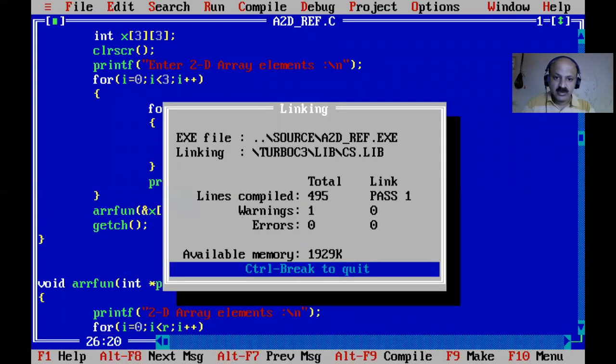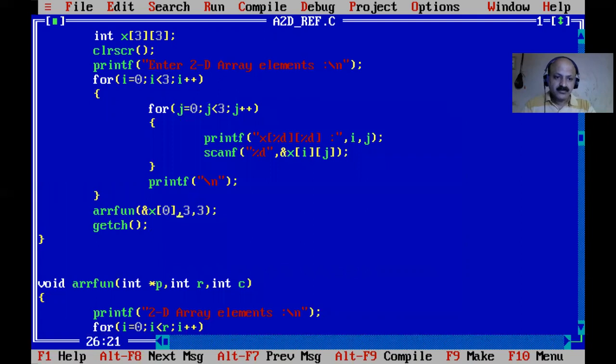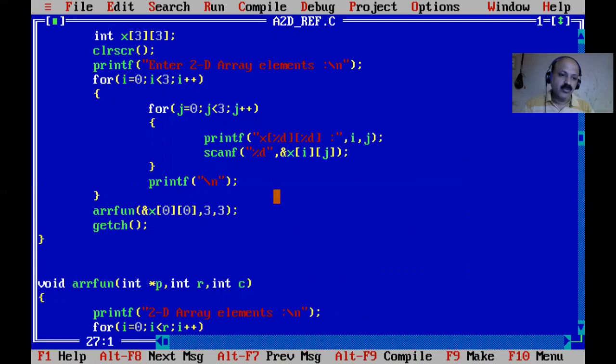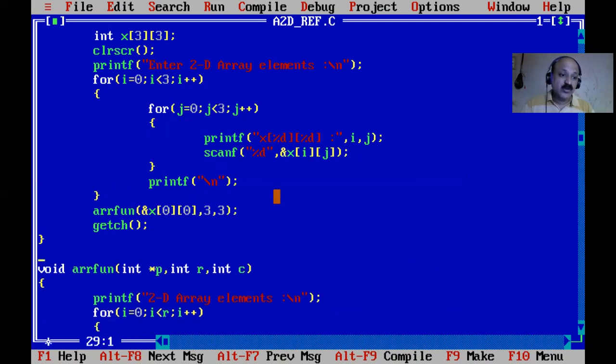Let us check that warning. Yes, that is also giving a warning. So better we use two subscripts because it is a 2D array. Now there is no warning. Just look, we cannot accept any error or warning in our programming. That is a good sign of a program.